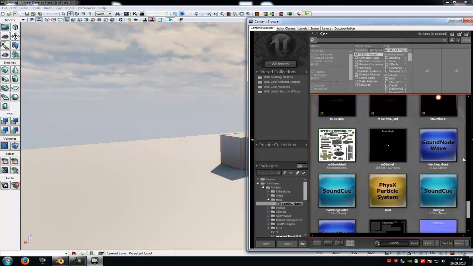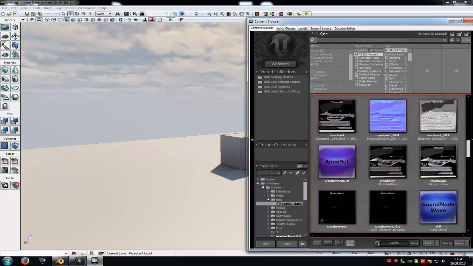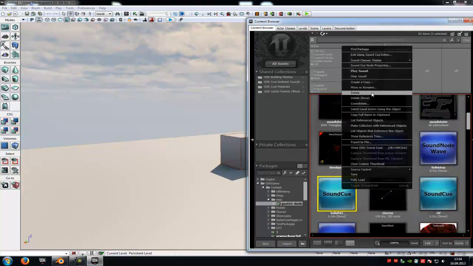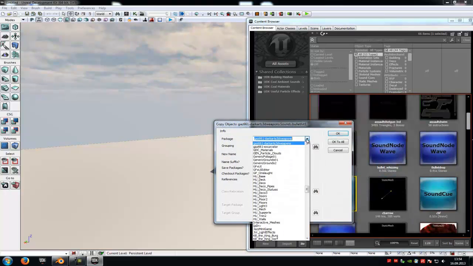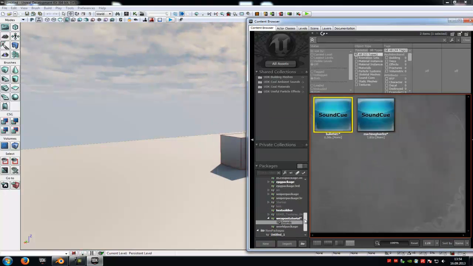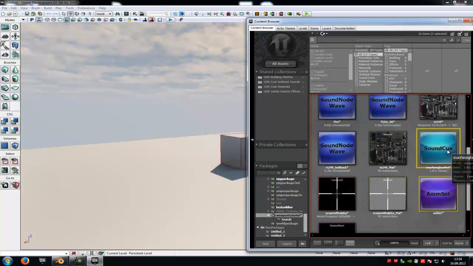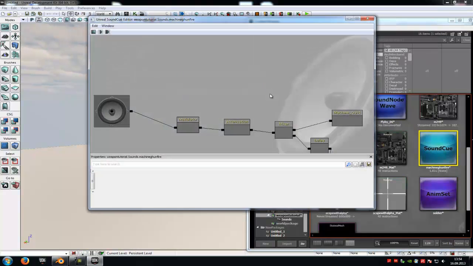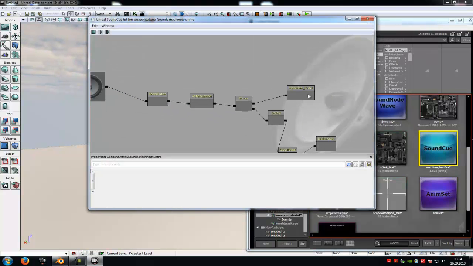Go a second time into the Darkarts package, and copy and paste the bullet hit. So create a copy, weapon tutorial, and OK to all. Now in our package we have to double click onto the sound cues, or right click, and edit using sound cue editor. Now in here you can find the machine gun here.